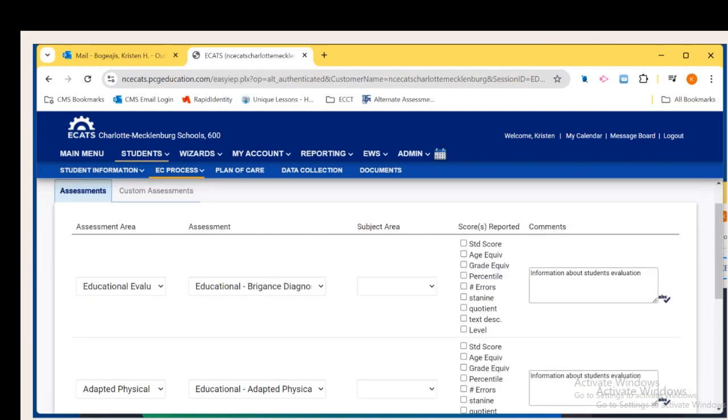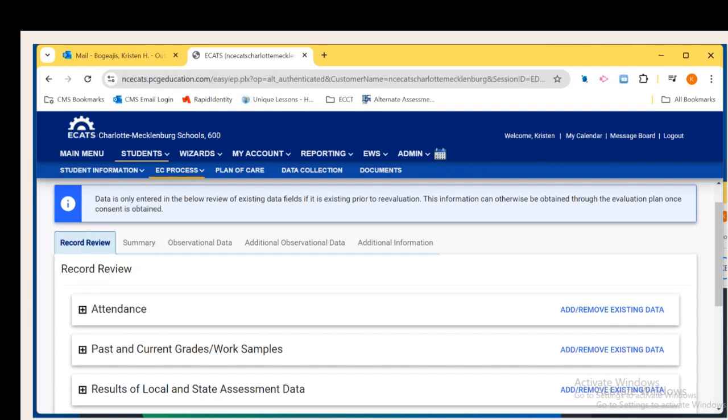Once you have finished those assessments and all of them are in place, you are going to move forward to that record review. And under the record review, you're going to see information under each individual tab. So what I like to make sure people are aware of is that every tab here needs to be filled out in order to move forward. You have to do the record review, summary, observational data, additional observation data, and additional information. You have to click through all of these and make some sort of selection in order to move forward.